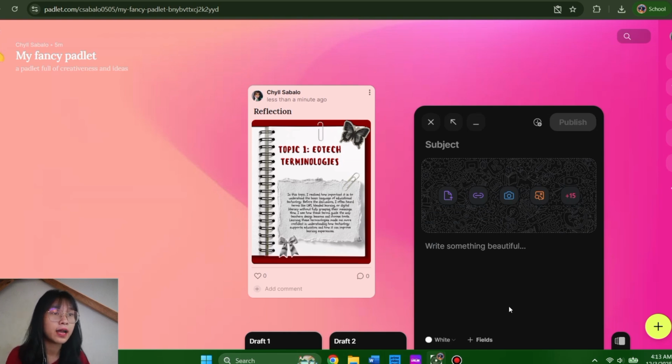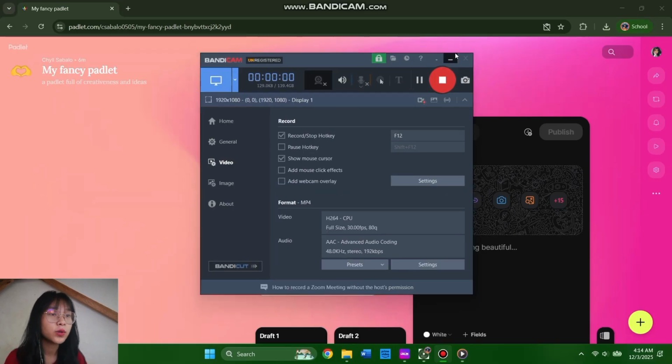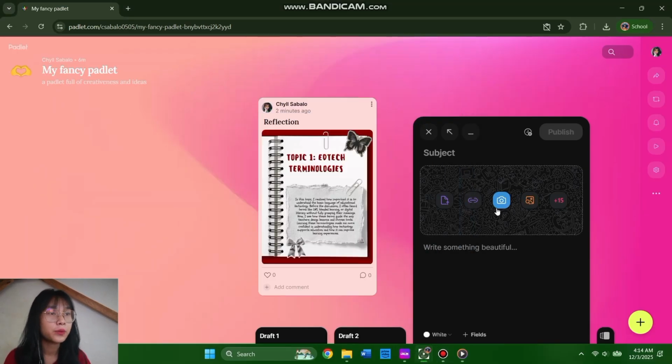Next, we have the camera icon. Of course, this lets you take a photo or record a video directly inside a Padlet. For example, you can capture a selfie introduction, your written activity on paper, gallery walk outputs, also your group work progress. Now we also have here the screen recording, and this button lets you record your screen or capture what's on it. For example, you can demonstrate how you solve a math problem or even explain your project on your screen.